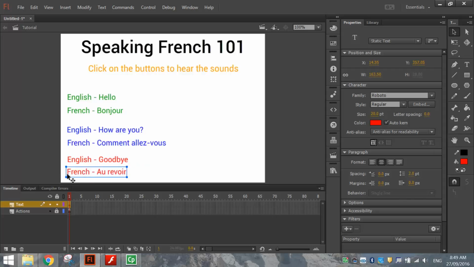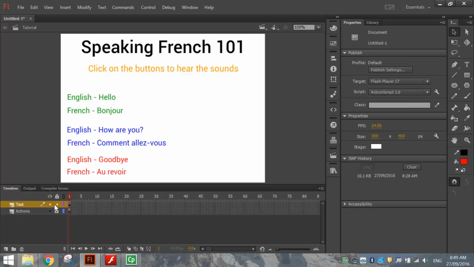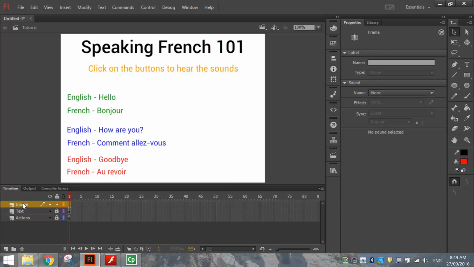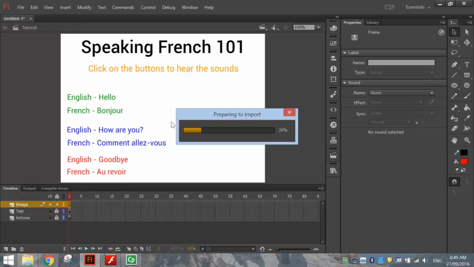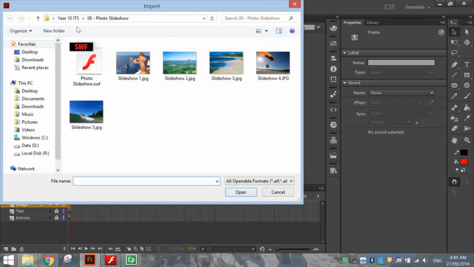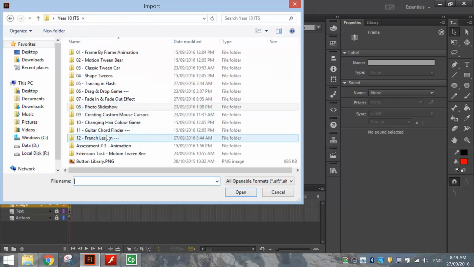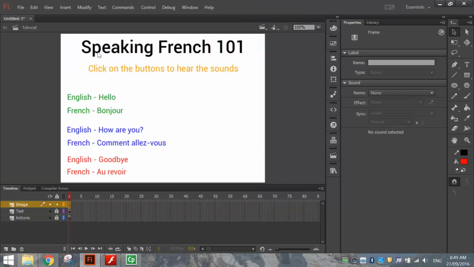It's looking pretty good. I'm going to lock that into position now. On another new layer, I'm just going to write image. We have a picture of France that we can bring in here, so I'm going to go File and Import, and just import to stage. And I've just got to find the right folder, my French lesson folder. We've got the Eiffel Tower.